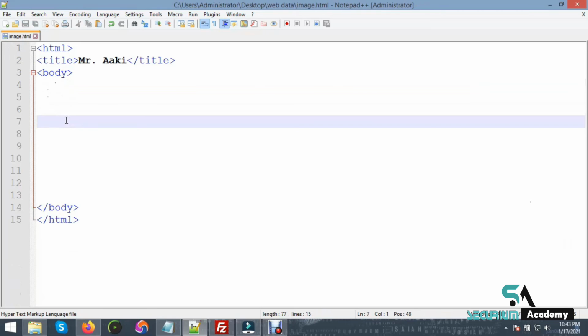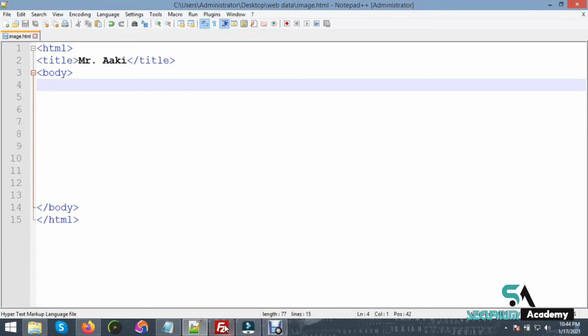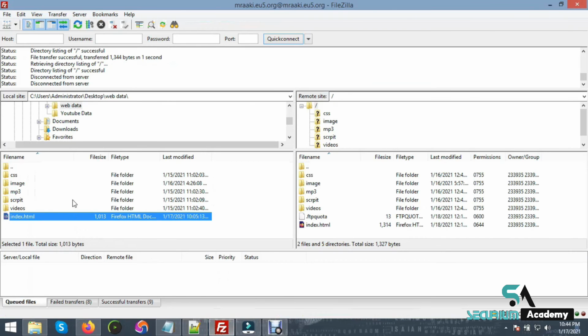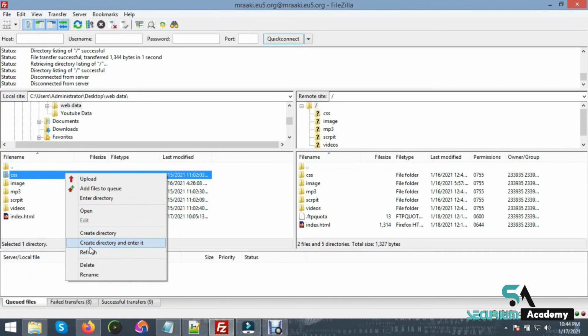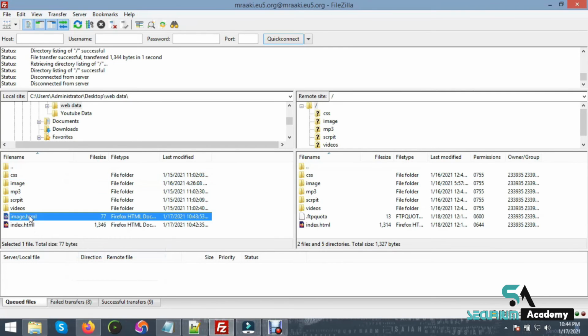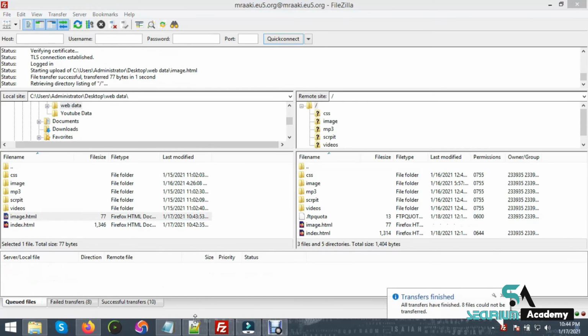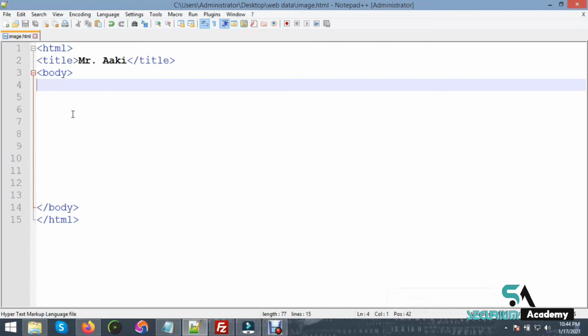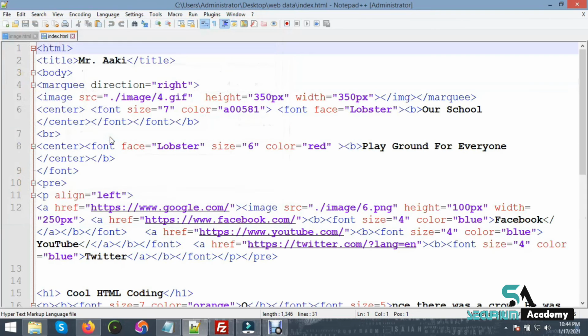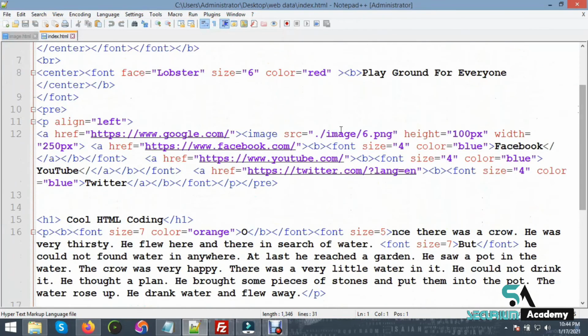Now you press Ctrl S. Now we go to FileZilla and right click here and refresh. Then you click here and click on upload. Now go to your coding page. Now we will create a button for our image page. Now you click on file and click on open and open your index page. Then you go down and click here, then enter.